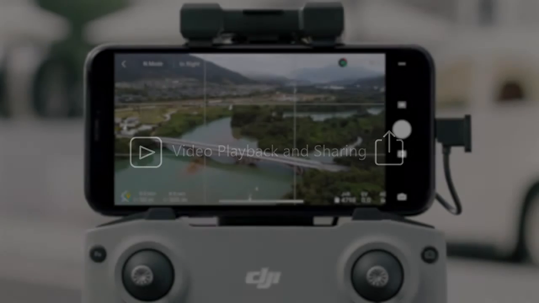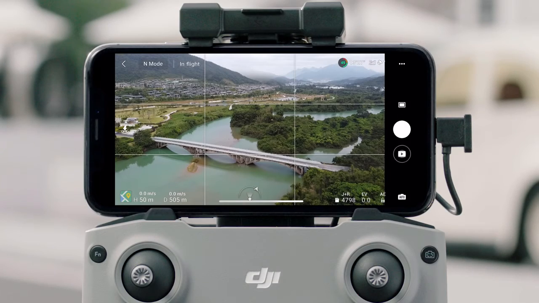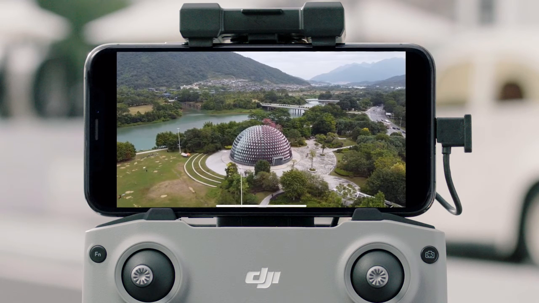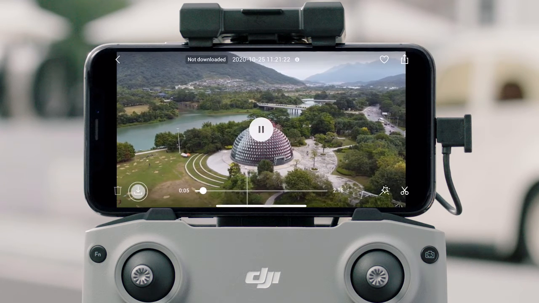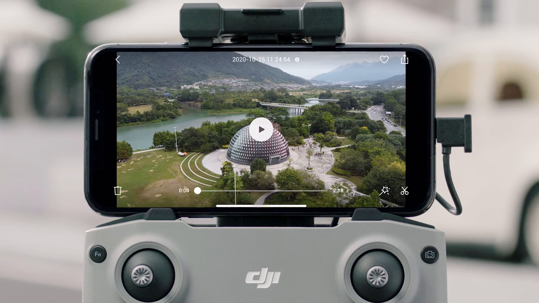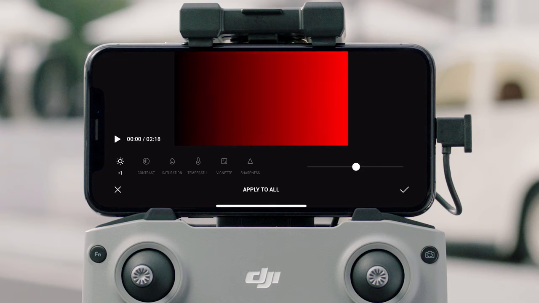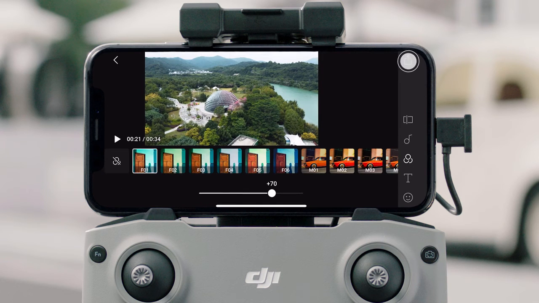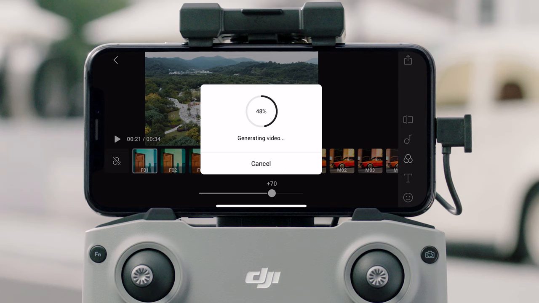Playback and sharing. Tap the playback icon after recording to view QuickShot videos. Tap the icon at the bottom left and save the videos to your mobile device. Tap the button at the bottom right to switch between the original file and QuickShot video. You can also tap the editing icon at the bottom right and edit the original file and QuickShot video based on your preferences. Tap the share icon in the upper right corner to share your creation instantly with friends.